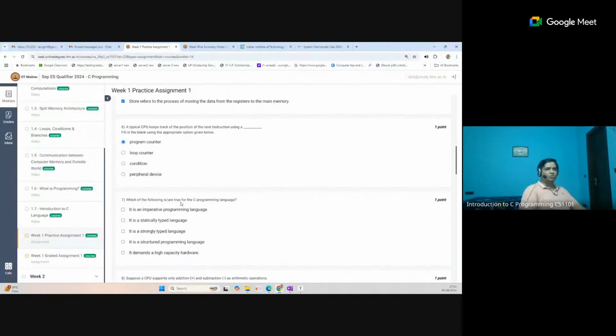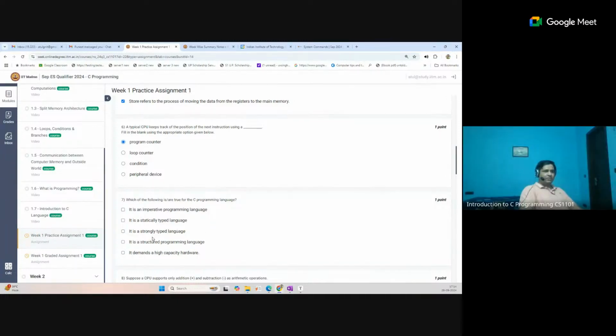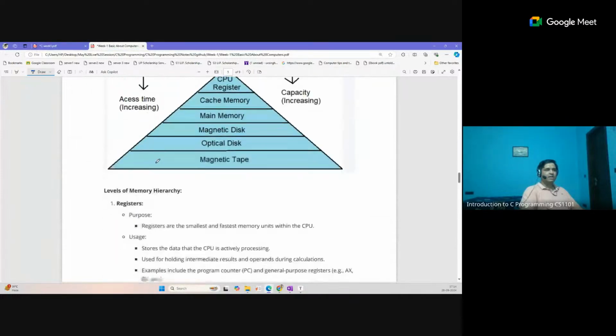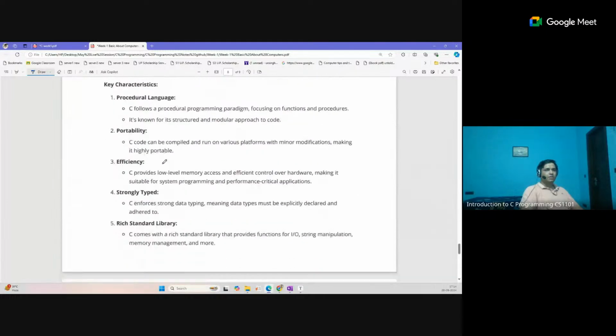So which of the following is true for the C programming language? These are some features that I think I mentioned in the notes. Okay, let's open the notes to understand what we have mentioned regarding the C programming language.